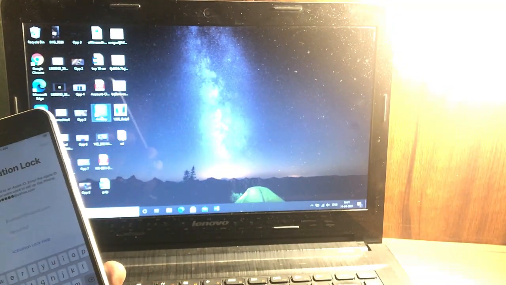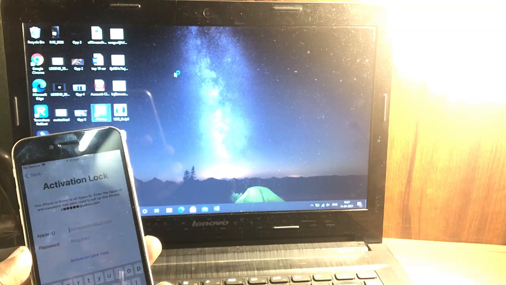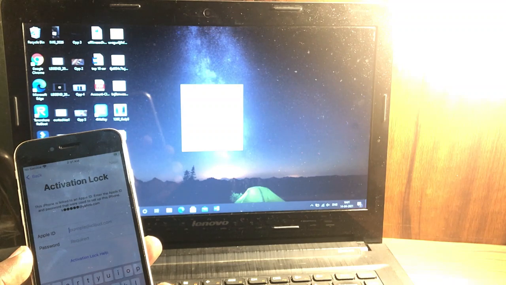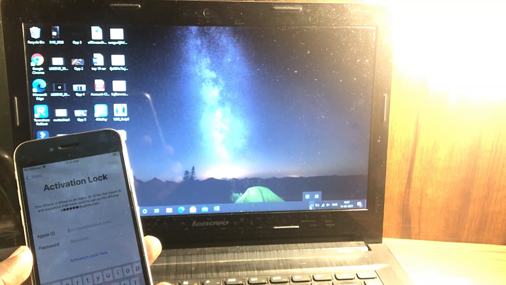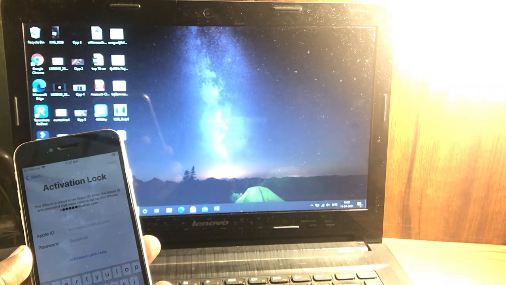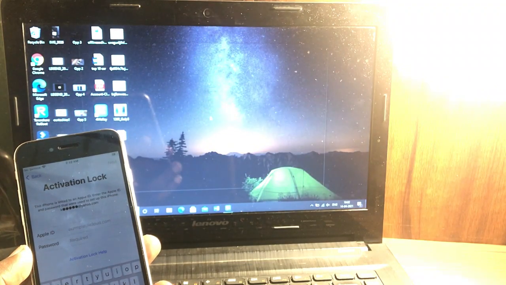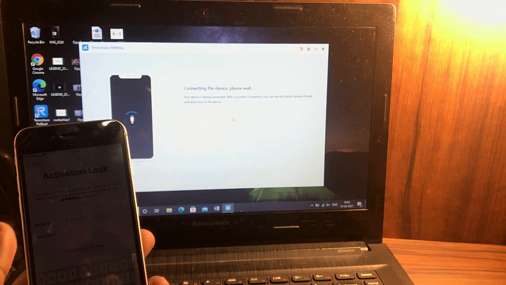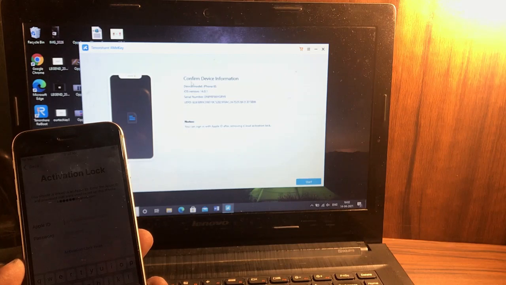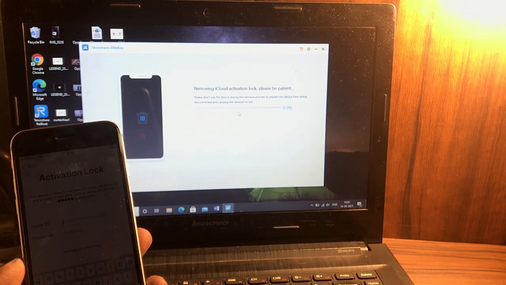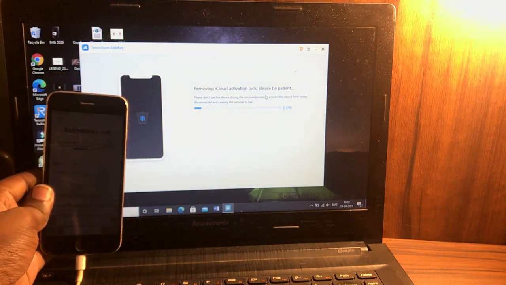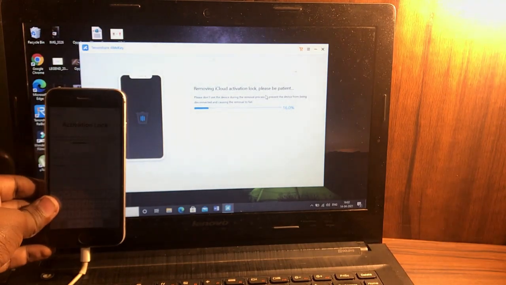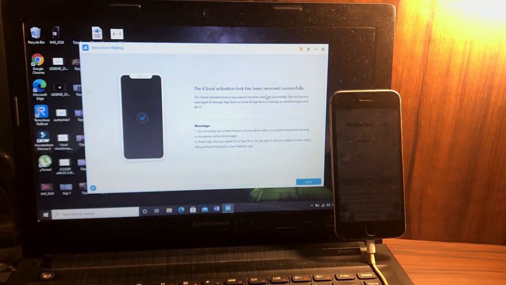Okay, now again open that 4MeKey software. Next, confirm the device model, yes, start. So removing the iCloud lock has started, so just wait a few minutes. The iCloud lock has been successfully removed, done.